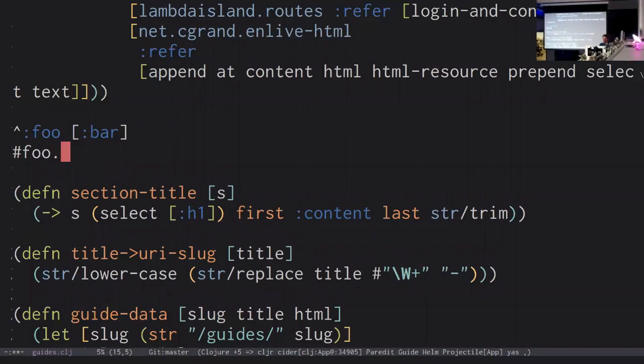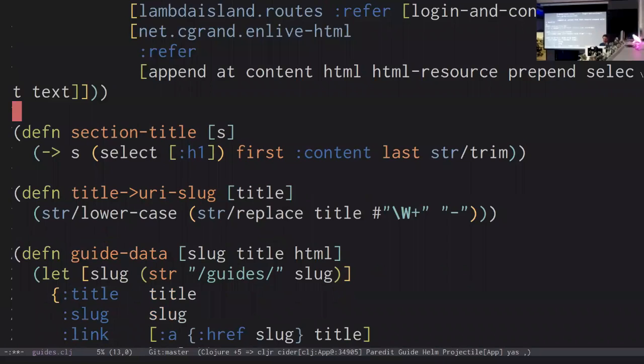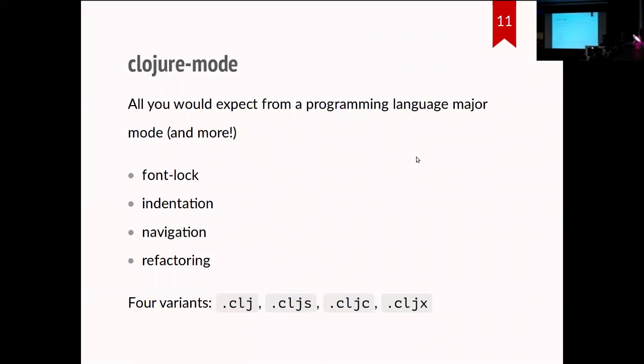Similarly, you have forms like these. Same thing, because that's really one form, even though you can write it with a space in between. So that's for navigation. And then finally, refactoring. I'll talk more about refactoring in the end.